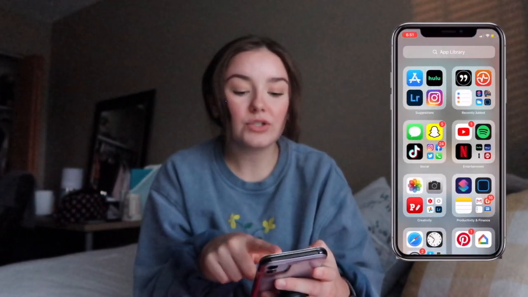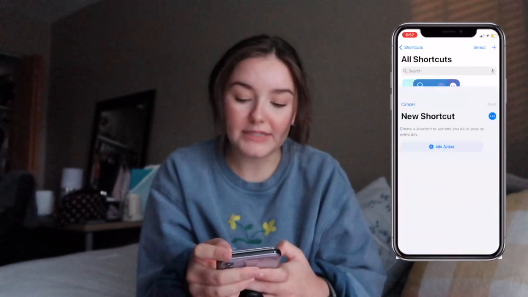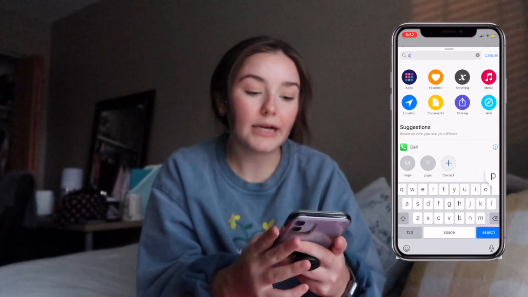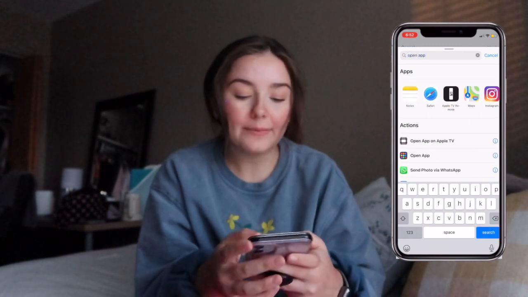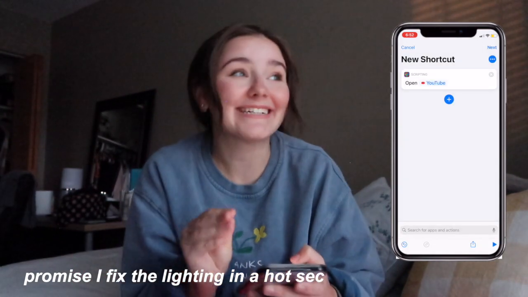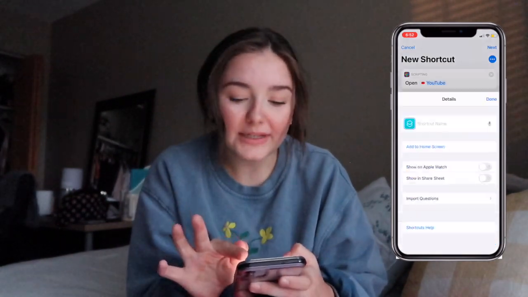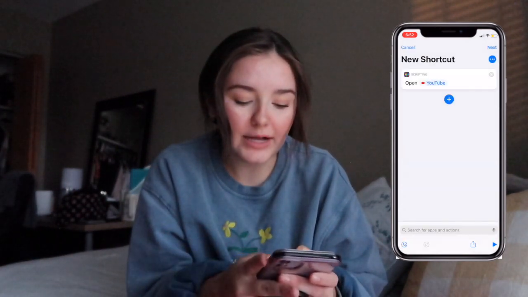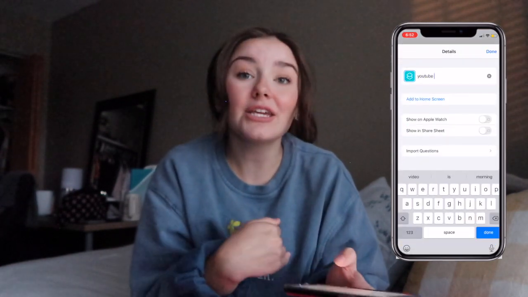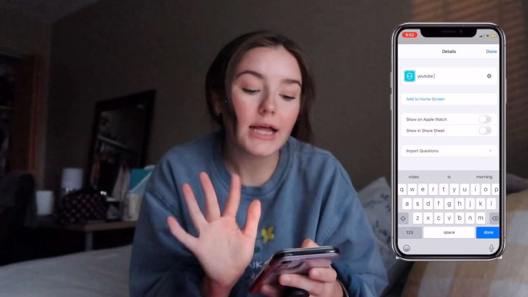So you're gonna wanna go to the Shortcuts app, then press the plus sign. For this one, we are going to be opening an app, so I'm gonna click Open App, and I'm going to choose YouTube. Sorry, the lighting is really going out on me here, so bear with me. So click the 3 little dots and you can name your shortcut. I'm gonna name it YouTube. Then you can click add to home screen. That's how you get the aesthetic look that we're going for.